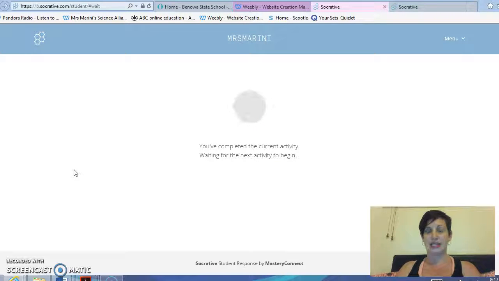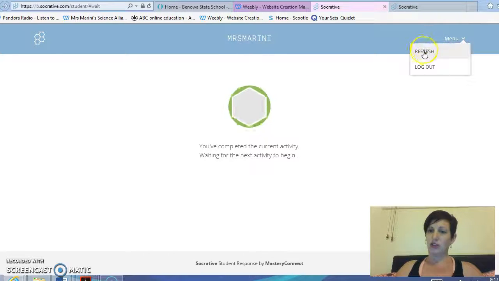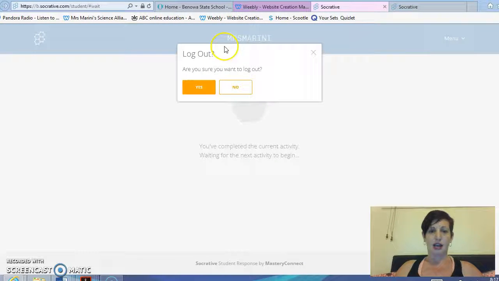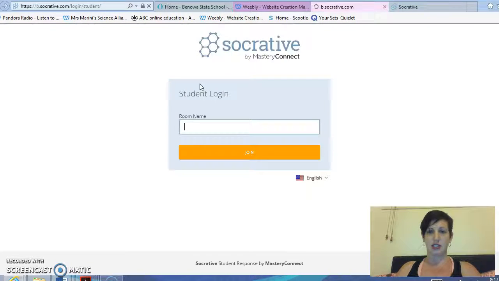So it's really easy. Now what you need to remember to do, and this is super important, once you've taken the quiz, you need to log out. So if you go over here to the menu, you can refresh or log out. I want you to go ahead and click the log out button, and you are sure to log out so it will be ready for the next student to come and take the quiz.